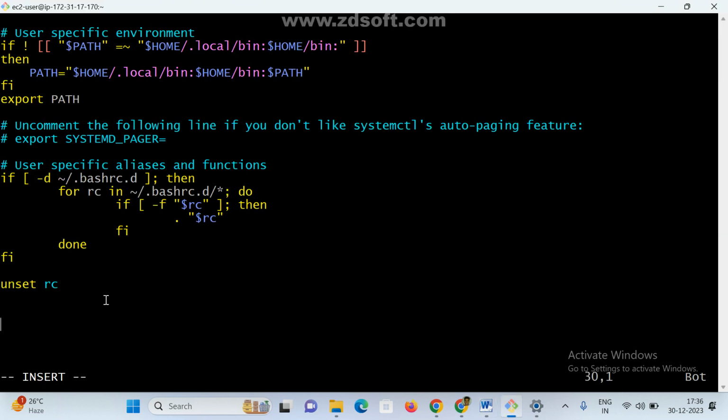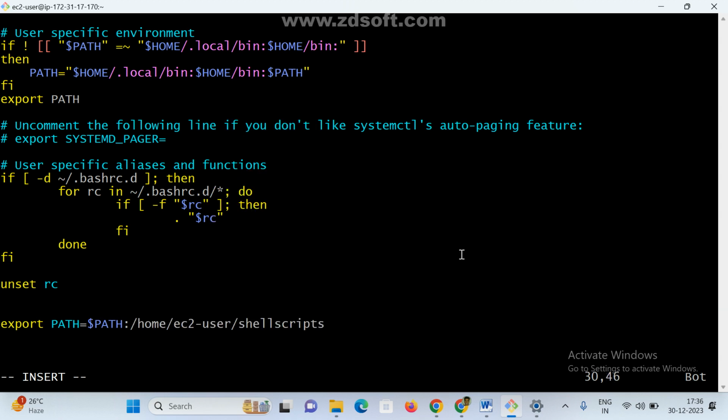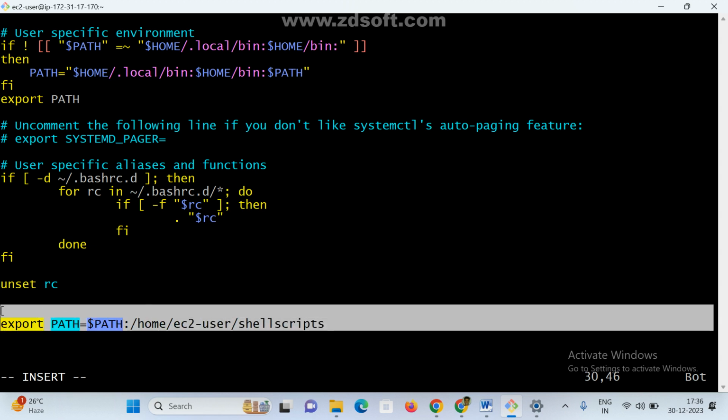Same, see here, export, same whatever we gave. Now tell me that path, export PATH=$PATH: I copied it, right? Just paste it. Now clear. Yes, sir.